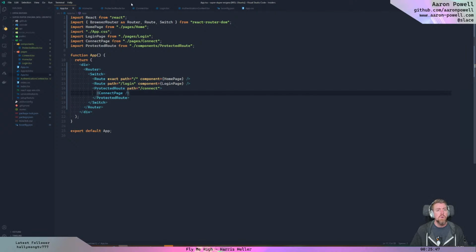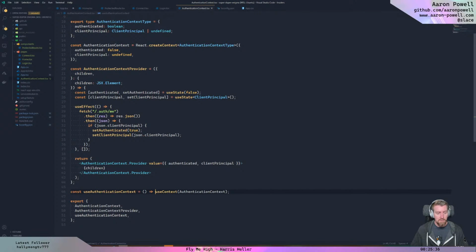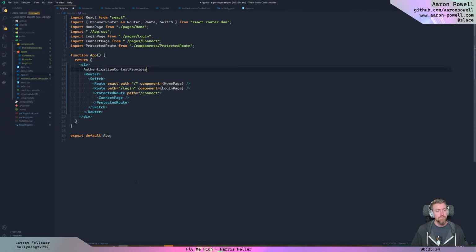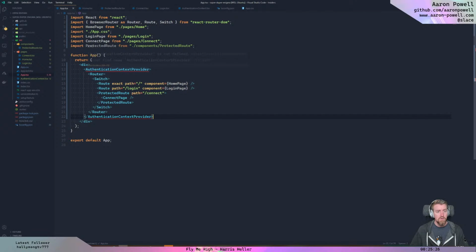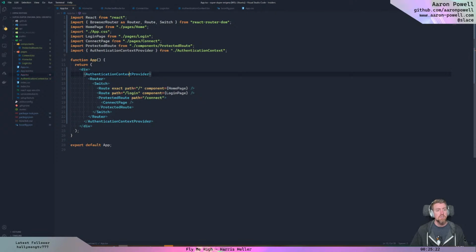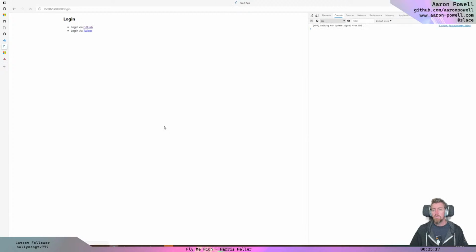Now I need to put the context provider in here. So I'm actually going to do that outside of the router. Let's grab the name of it here. Boom. That. We'll then do that, and then we are importing that. Reload.